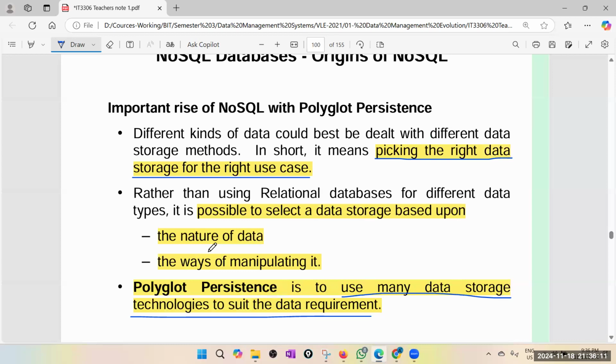So there's a technical term here called polyglot persistence. Remember, in modern applications, we are working with different types of data. A bit of highly structured data, semi-structured data, and different types of semi-structured, sometimes very little structure. Therefore, sometimes we can't survive with one database. So the idea is different kinds of data could best be dealt with by different data storage methods.